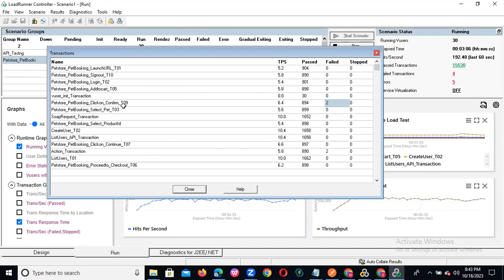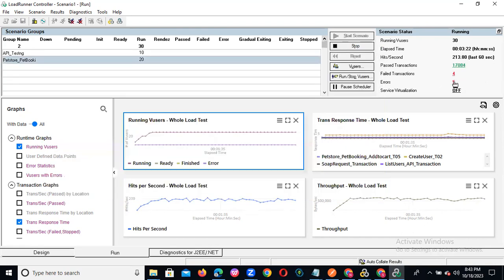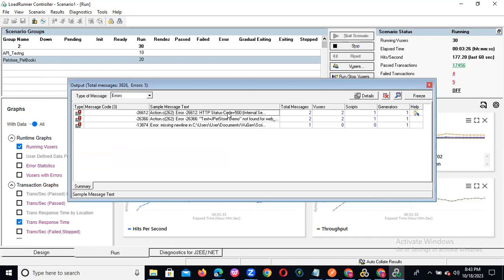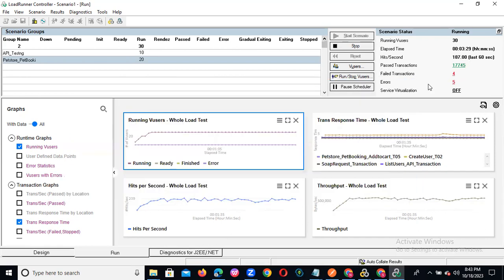Click on confirm. Here you are getting some internal error. We already know this, right? Some expected error. Yes or no? Sometimes we are getting a 500 internal server error from the application side itself. That is what it is showing here. If you click on error, it shows internal server error. You can observe HTTP status code 500 internal server error.